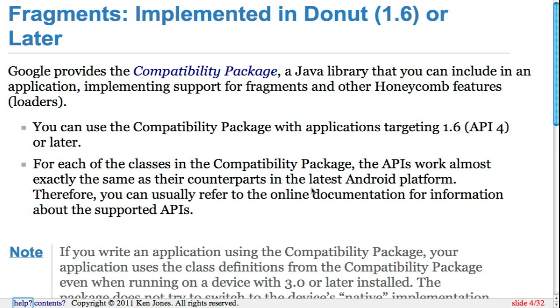For more detailed documentation of all these classes and methods from the compatibility package, you can reference that. Now, when you download the compatibility package, you can also use JavaDoc to generate documentation of those classes if you want to do that as well.